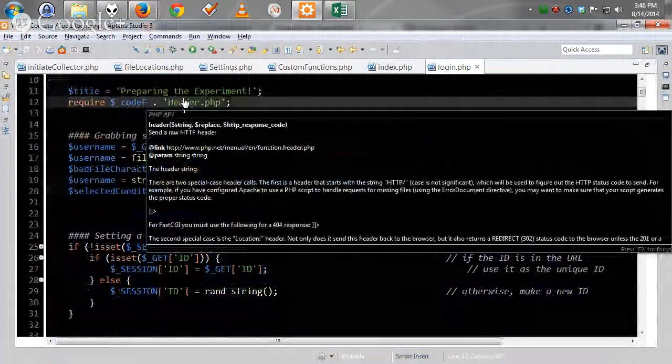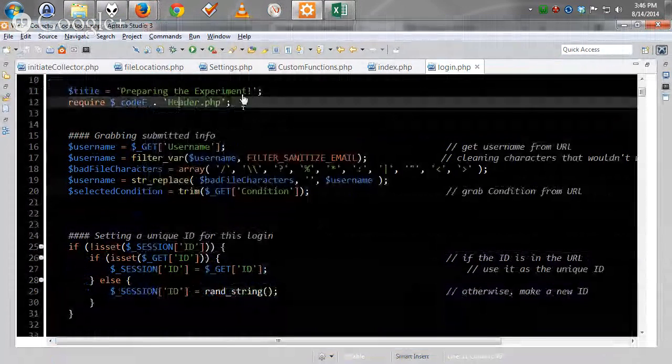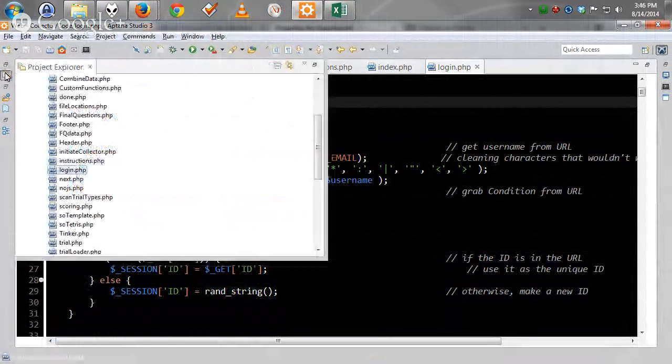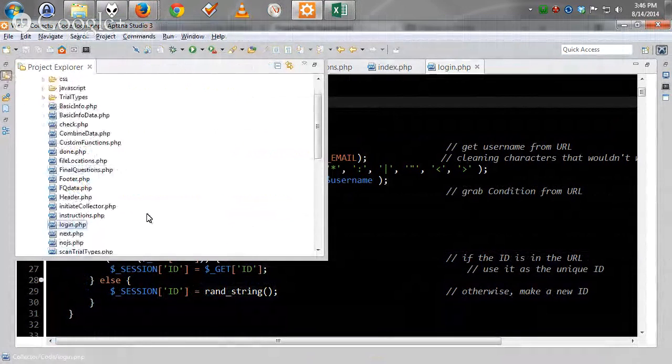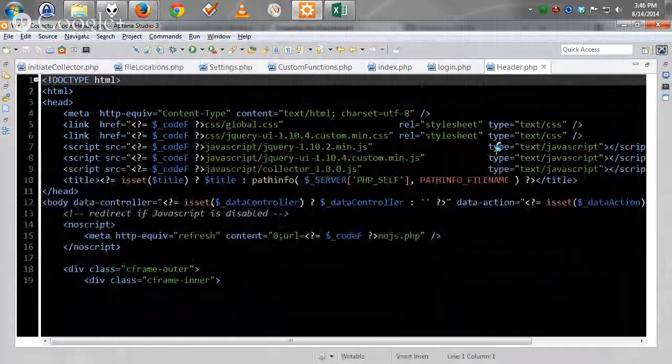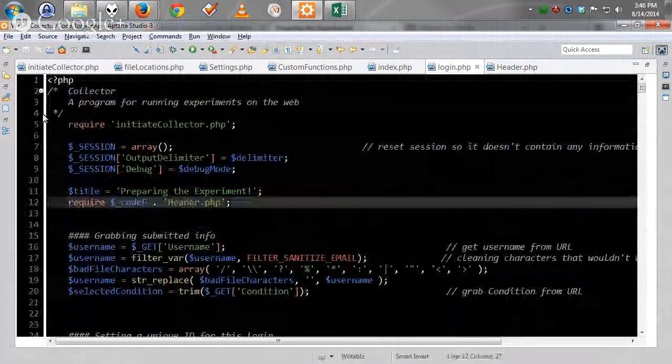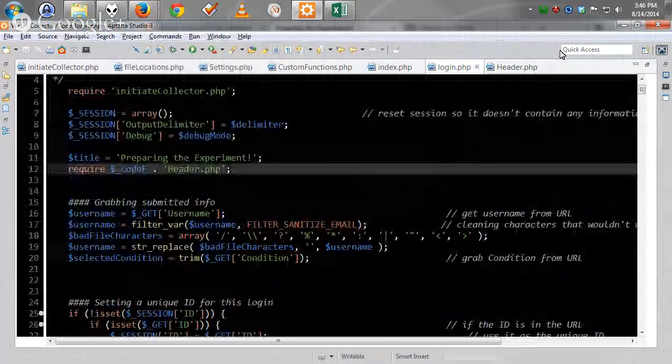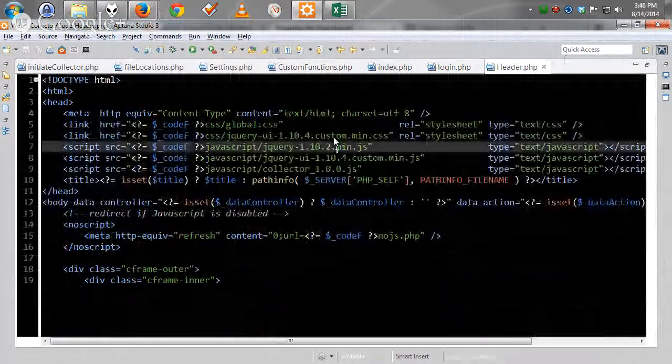We require this thing, which I guess is worth mentioning at least once. So we say require code folder header. So we go into the code folder, look for header to see where that is. So this is the thing we're running. We're basically saying run this code up here, stop, and now run the code in header. And all header is doing is setting up the stuff we need to make everything run.